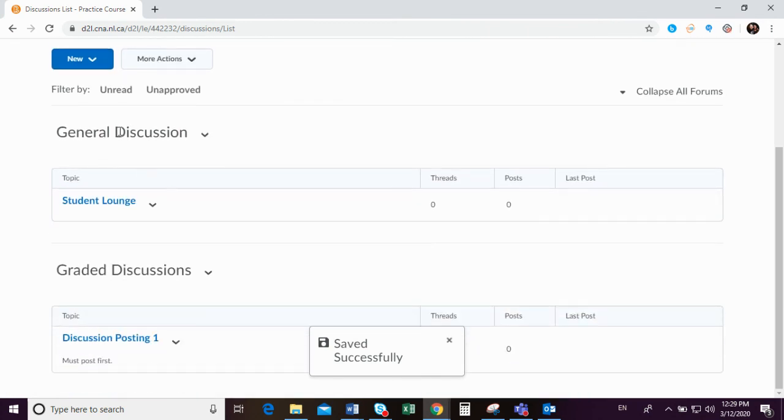So now you'll notice I have two topics created. One is the Student Lounge under the General Discussion, and one is the discussion posting under the Graded Discussions. And you'll notice here that it says must post first. All right, so that's basically how you would go in and create discussion forums and discussion postings in Brightspace.